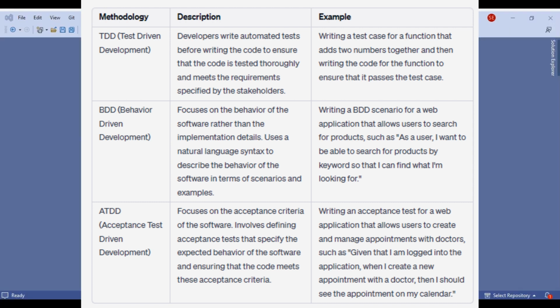Now we will discuss the difference between TDD, BDD, and ATDD. TDD means test driven development, BDD means behavior driven development, and ATDD means acceptance test driven development. Test-driven development is a technique that focuses more on the implementation of a feature. But BDD is a development technique that focuses more on the system's behavior, not only the features. ATDD is a technique similar to BDD, focusing more on capturing the requirements.